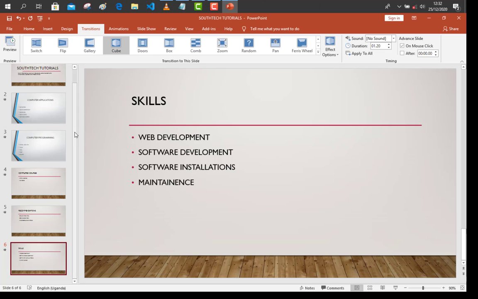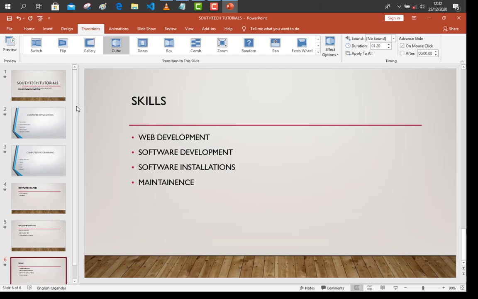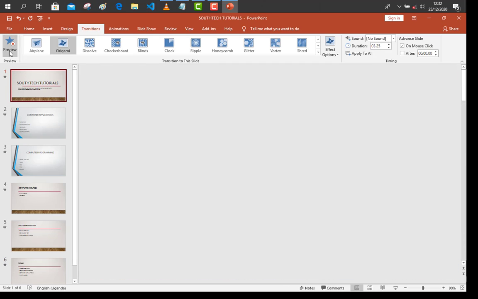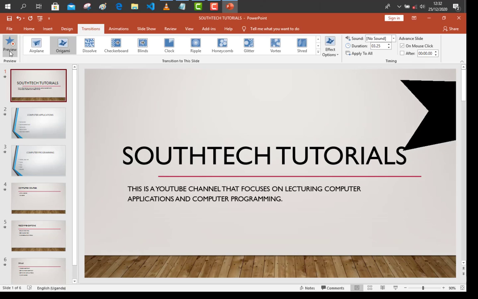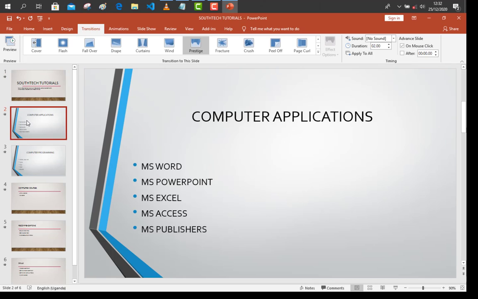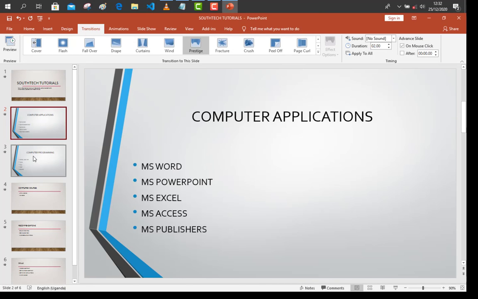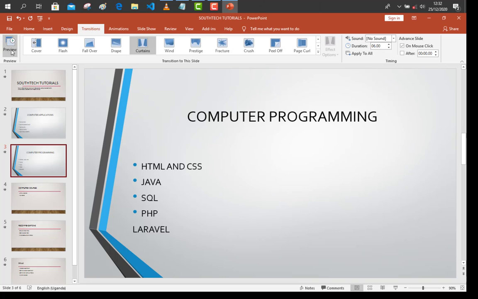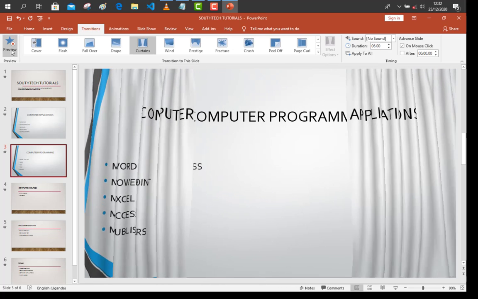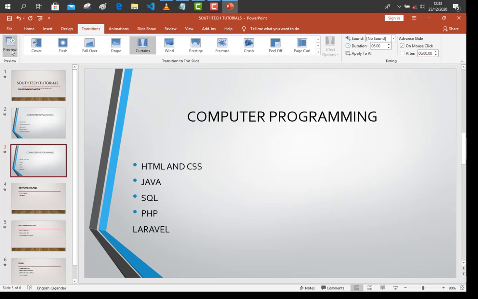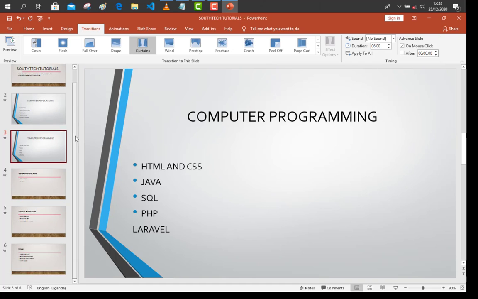So those are different types of transitions you can apply, and then you can just click on preview and you see that's the first one we used. If you want to check the one for the second, you can just click on preview. Third one, how it looks, you can also click on preview. That's the curtain, and it is one of my favorites. So these are different types, and you can really go with one or two depending.